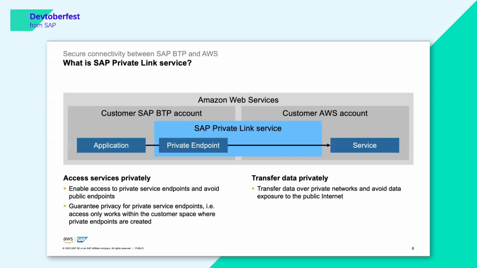What is SAP Private Link? SAP Private Link is a service that establishes a direct connection between your BTP account and your AWS account. It leverages the AWS Private Link service, as we just described in the previous slides. Data is transferred over the private network, avoiding exposure to the public internet.